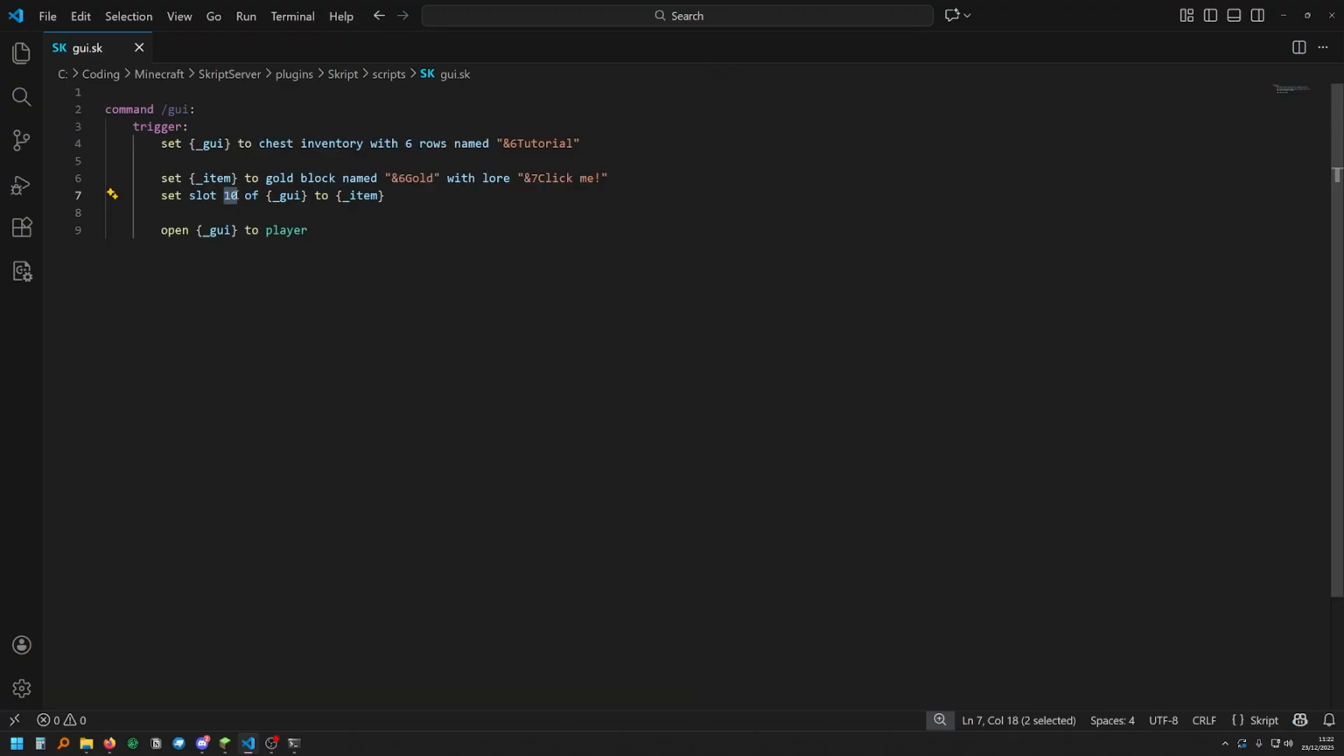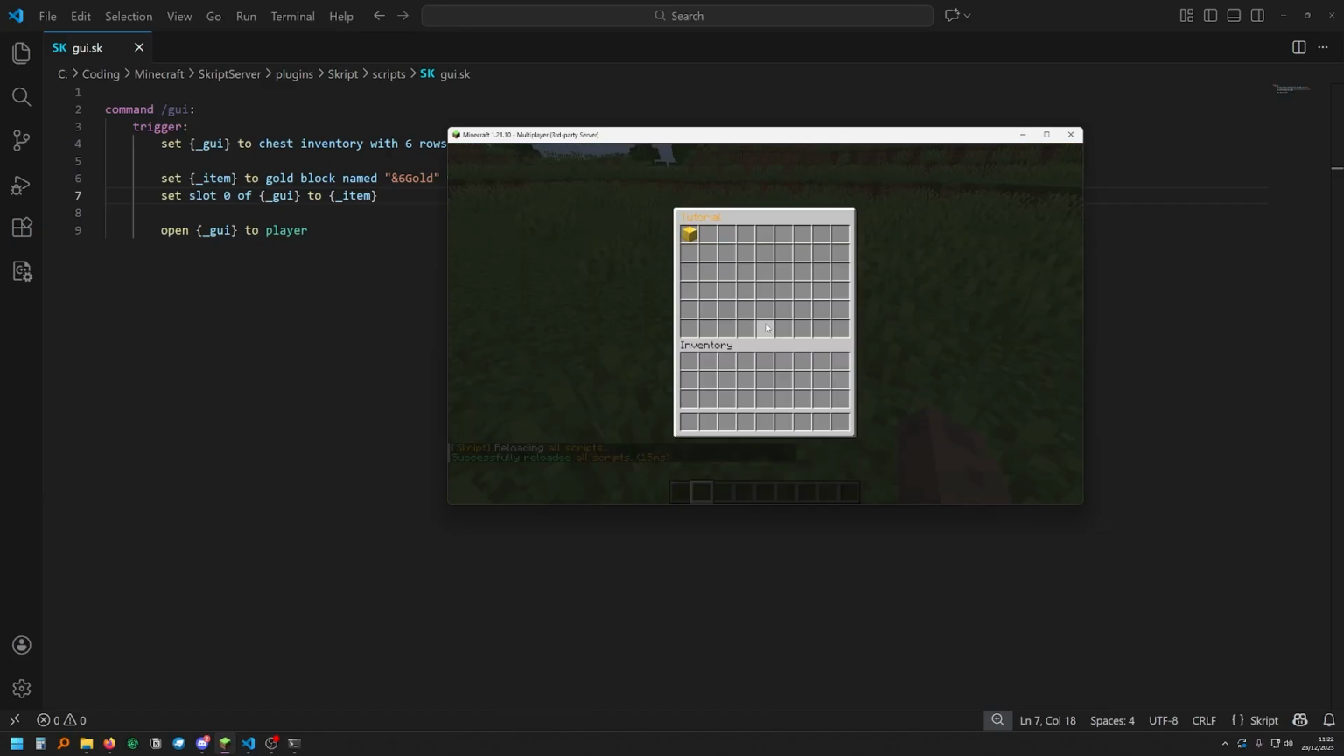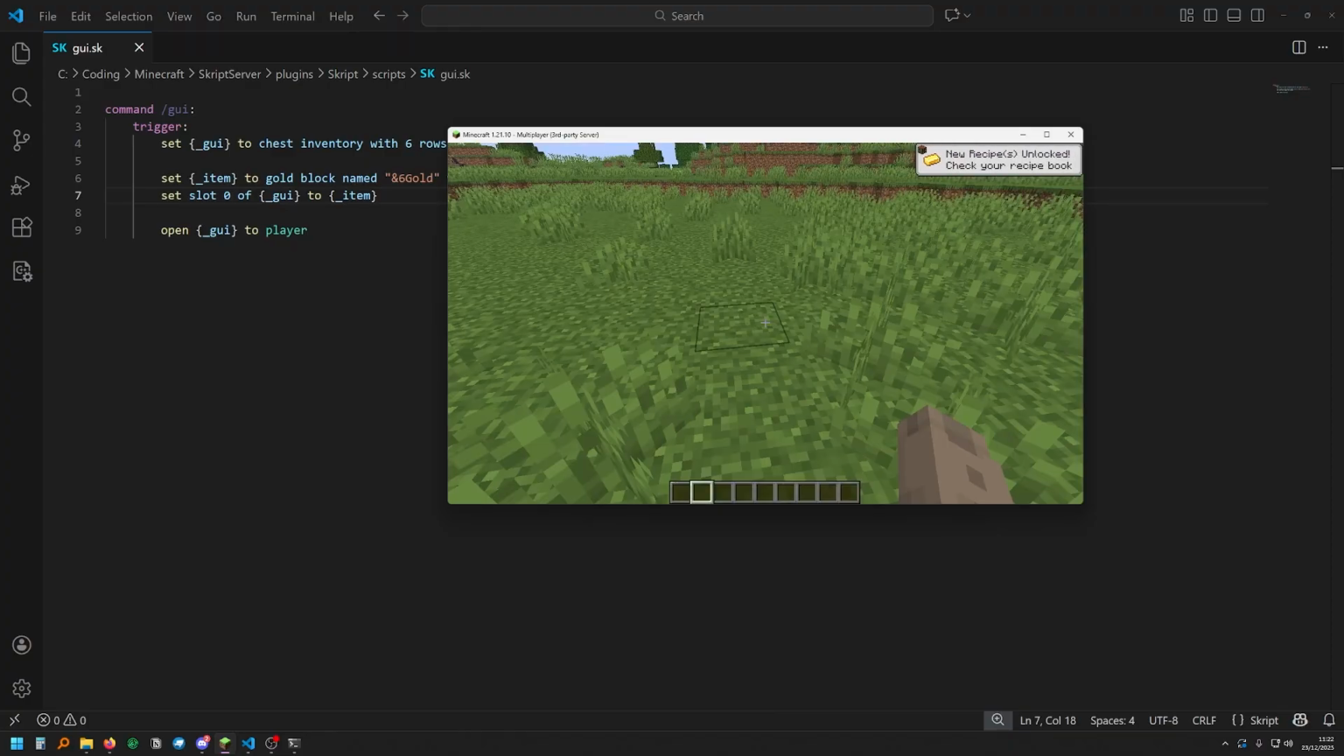Slots are a bit confusing where the first slot is slot 0. So actually, let me put that at slot 0. And then if I reload it, you can see it's up at the top. And then slot 1's here, slot 2 is here. And you can see the item. And I can take the item out or do whatever I want with it.